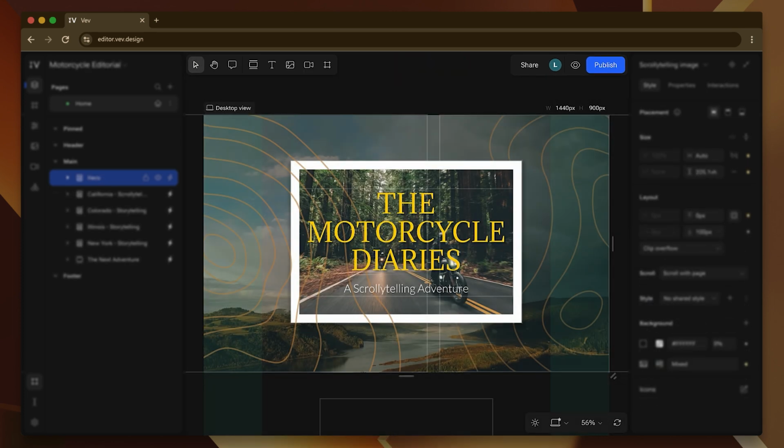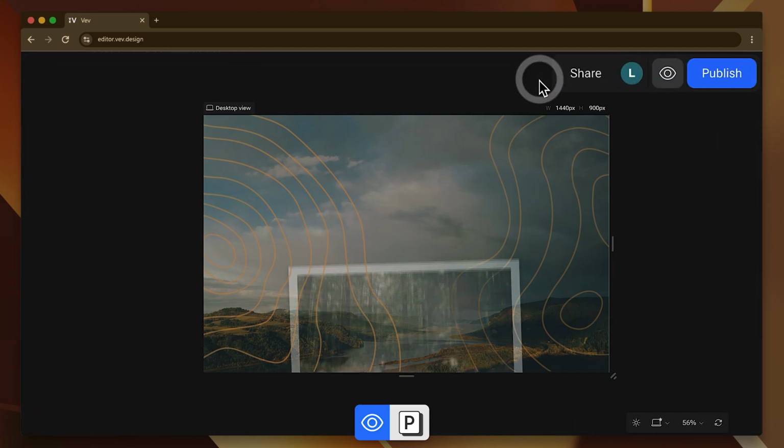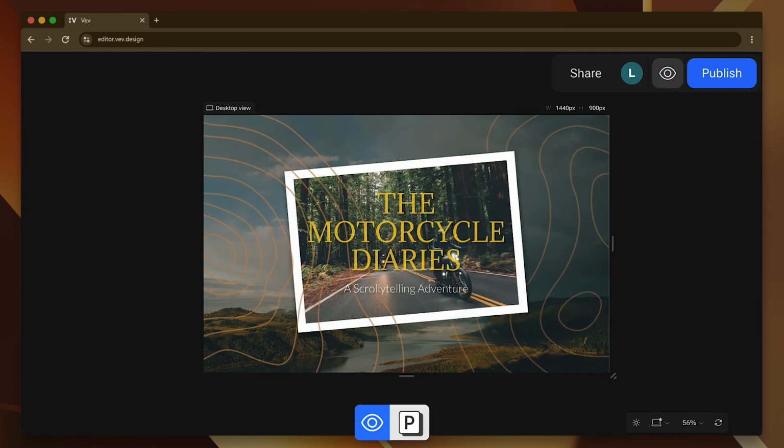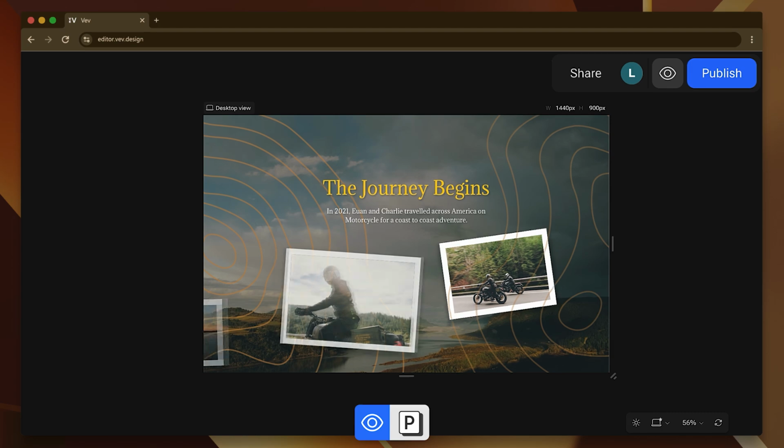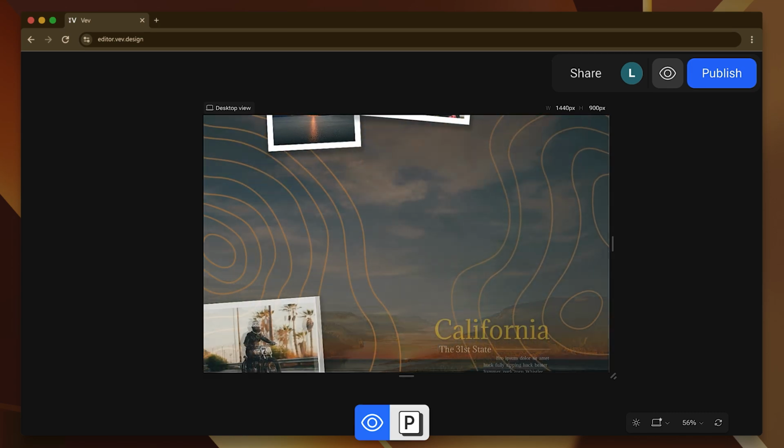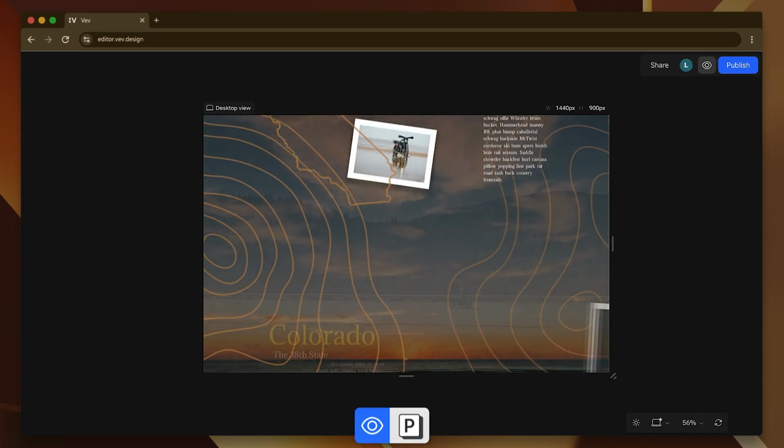Alongside the top bar navigation, you have the share, preview, and publish options. We'll cover publishing and sharing later in this course, but it's good to know that the preview button will allow you to preview your current Vev project before publishing it. When previewing, you'll see that any moving components such as animations or videos will play just as they would on a real web page. You'll also be able to preview any interactions that you may have set up.